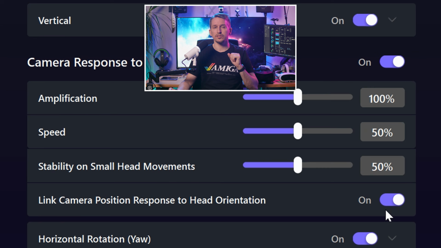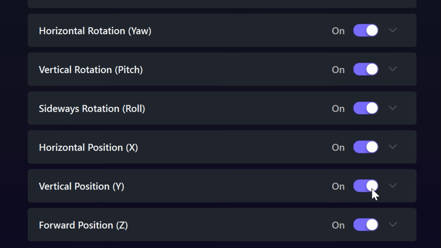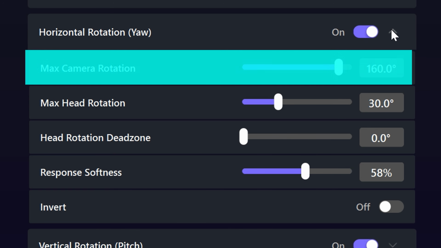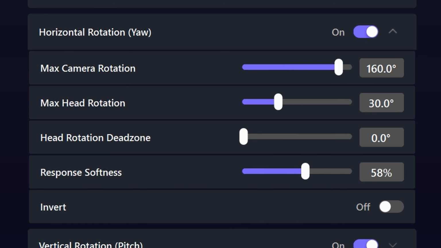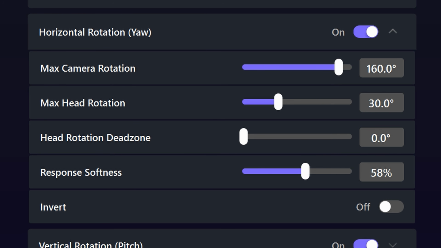Head tracking also has the same settings for each axis. Yaw means left and right, pitch means up and down, and roll means tilt left and tilt right. Max camera rotation defines the maximum rotation angle on each axis, while max head rotation means the threshold at which max camera rotation is applied.